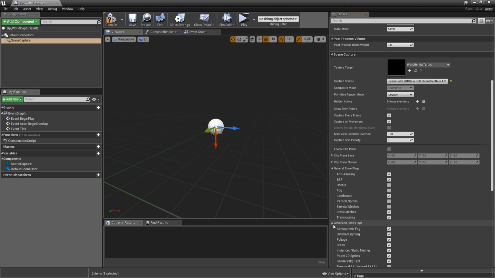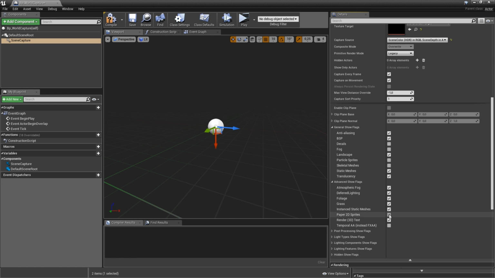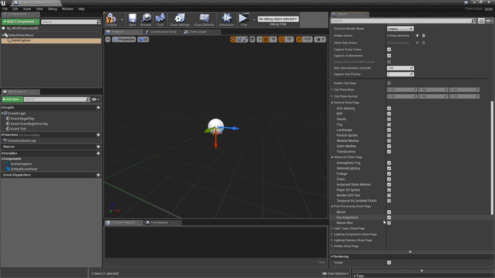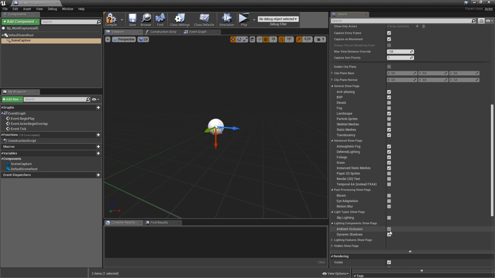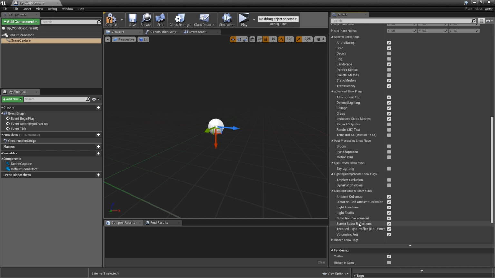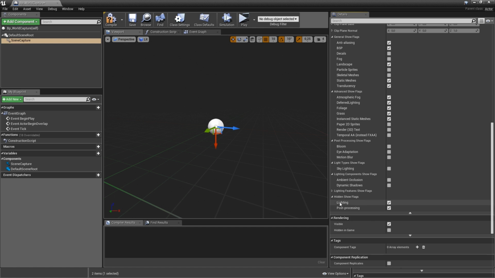Then we'll go to advanced, and here we will turn off the paper 2D sprites and the render text. Go to post-processing. Here we will just turn everything off. Then I'll go to light types and turn off the skylighting. Same thing goes for ambient occlusion and dynamic shadows. Then for the lighting features, you can leave these on. And for the hidden show flags, we will turn off post-processing.